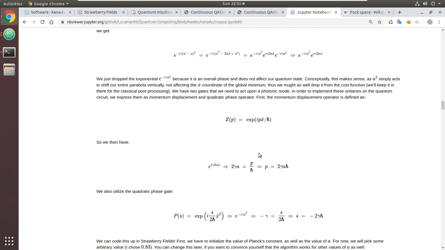We have 2 gates that we need to act upon a photonic mode. In order to implement these unitaries in the quantum circuit, we express them as a momentum displacement and a quadratic phase operator. First, the momentum displacement operator is defined as this. So we have h bar being 2, and that's the Planck constant. But why can you choose that?